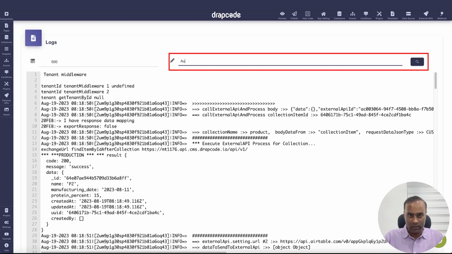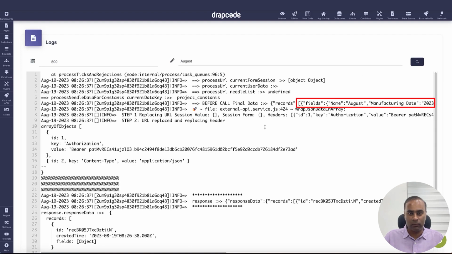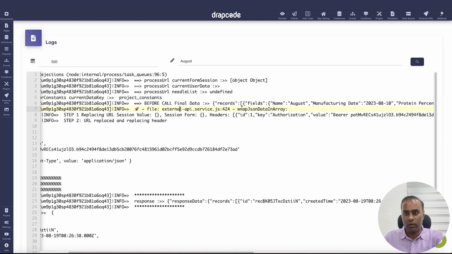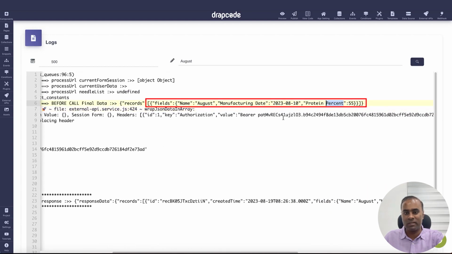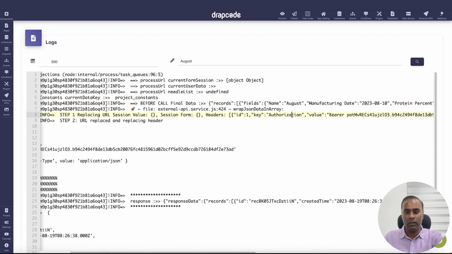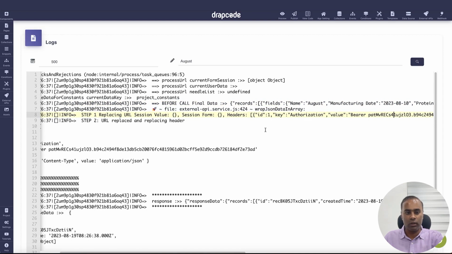So let's search for August, in the last 500 lines. Okay, so here is the parameter which we have sent. You see, this is the data which we have sent. It's fields, August, manufacturing date. And if we scroll right, we'll see the complete parameter, protein percentage. So this is the data which we have sent to Airtable, and this is the authorization key, bearer token, and all.